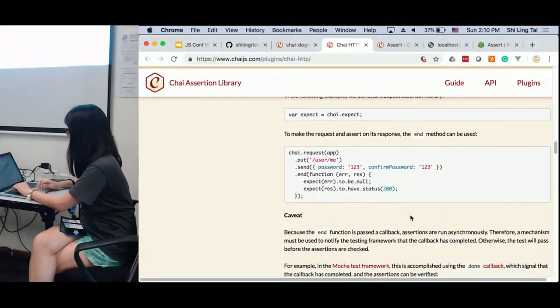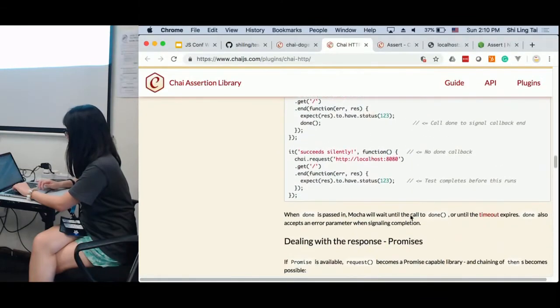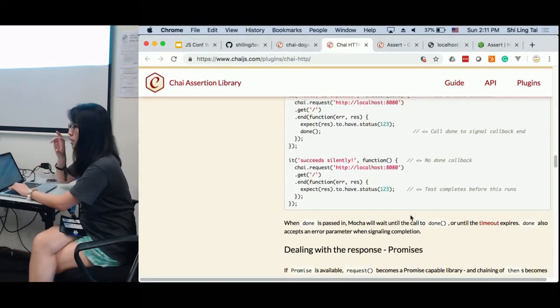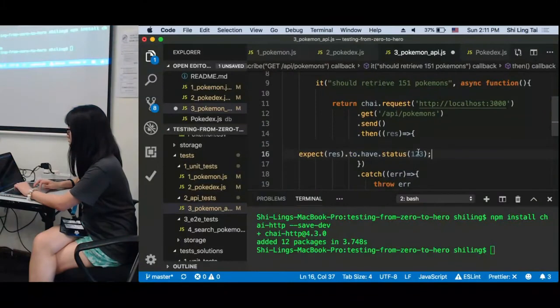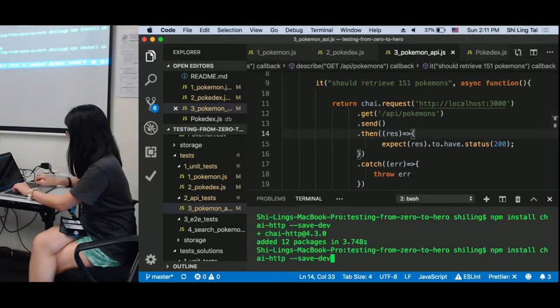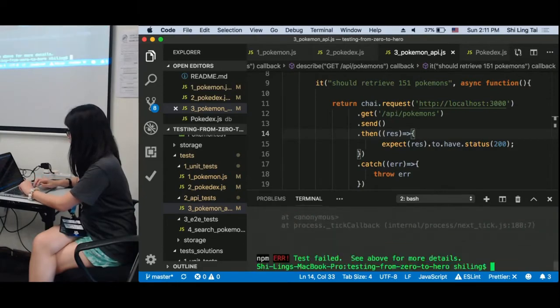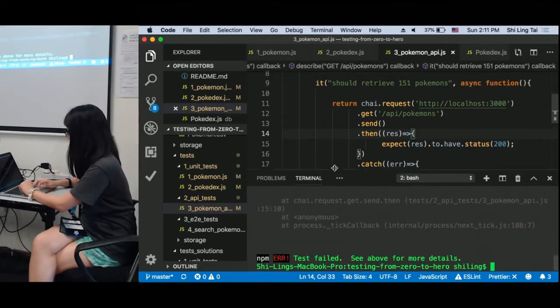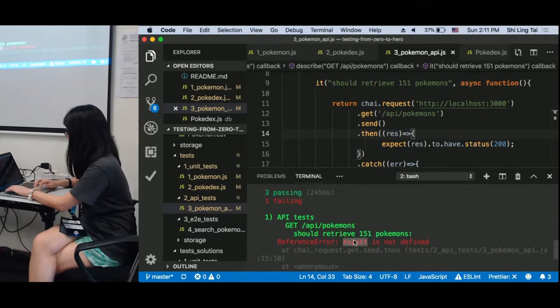If we look at what sort of assertions chai supports, the chai HTTP plugin extends the expect syntax so that you can have expect to have status 1, 2, 3. So you just want to make sure that it has status 200 first. Then you're going to run our test again. Okay. Expect is not defined.